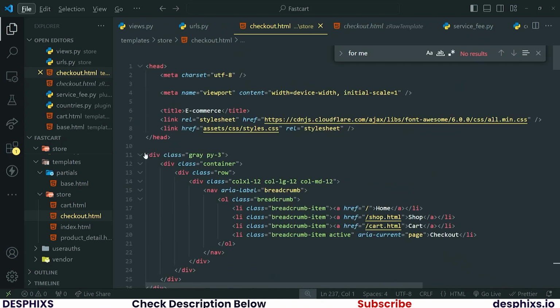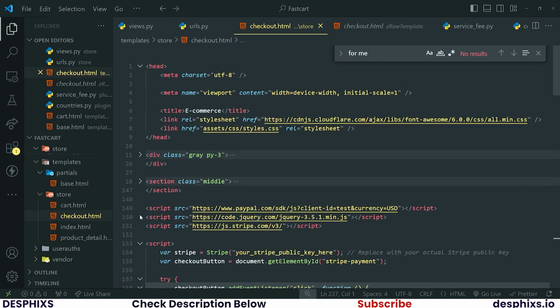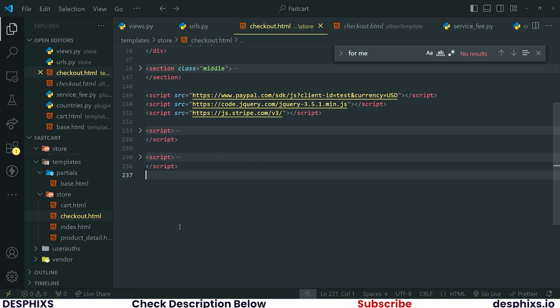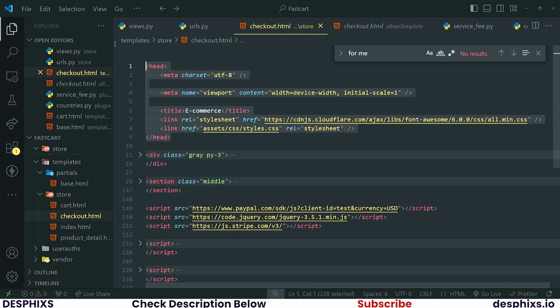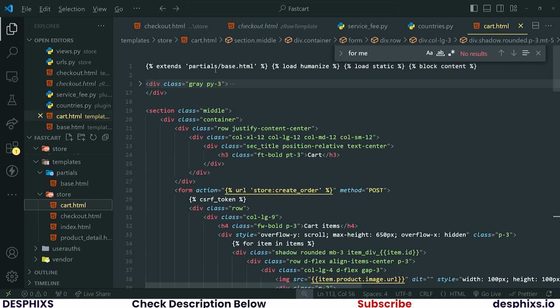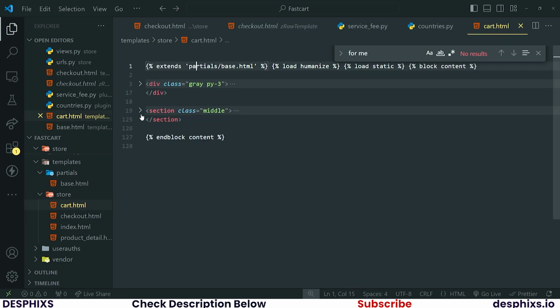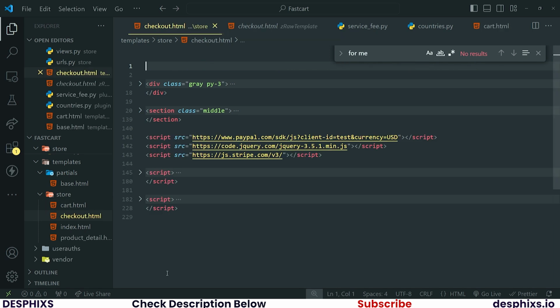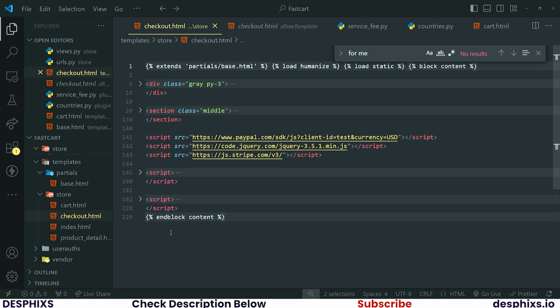So what I want you to do is minimize this, minimize the two scripts, and then you can remove this header. I don't really want that anymore. And what I want to do now is in the cart HTML, I want to take this here and also this, and then I'm going to copy that, get back to the checkout HTML, then I'm going to paste it here and here, just like that.